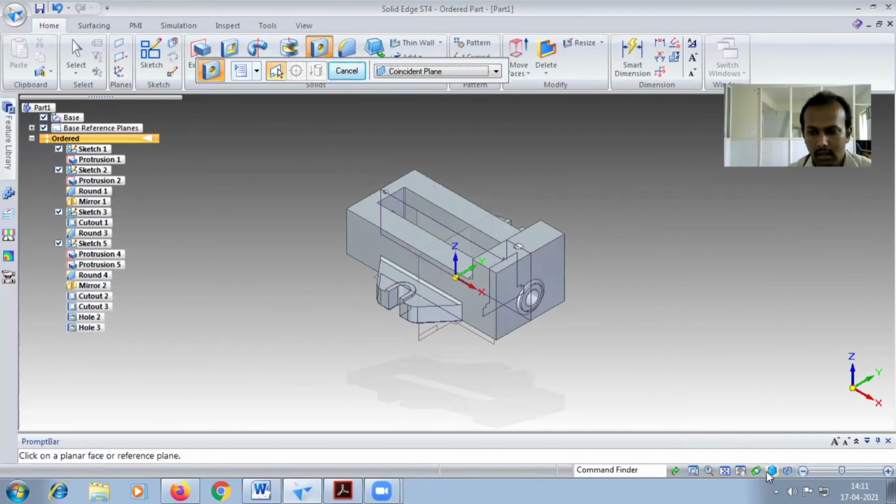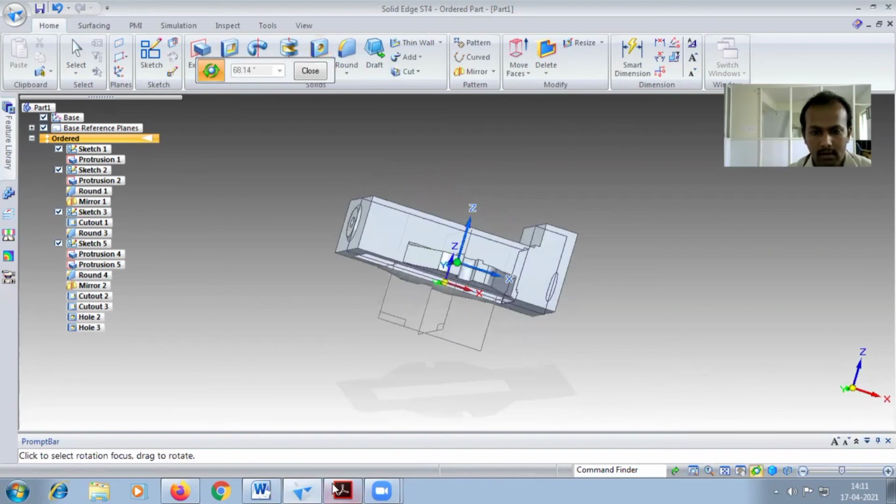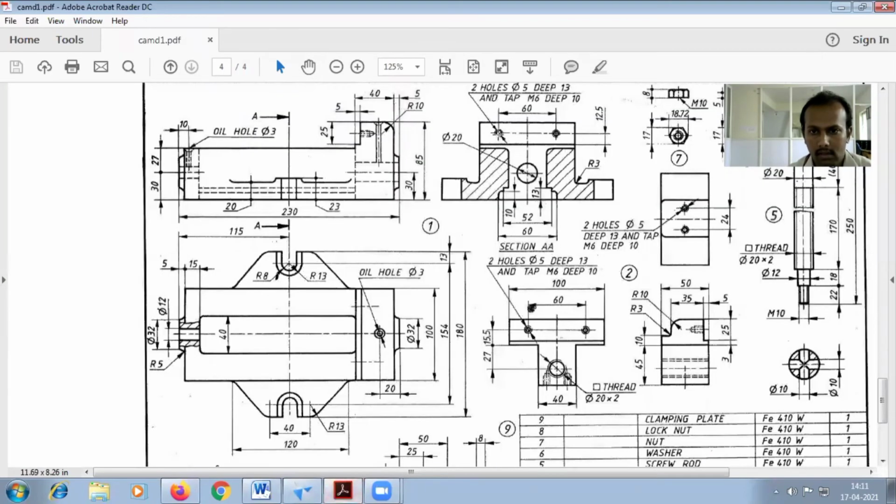Okay, next another oil hole is there, so you have to select the face. So look at this one, in the right side view, 2 oil holes are there. About this one, it is a threaded M6. Okay, and a depth of 10 and 13. Depth of 10 and 13.